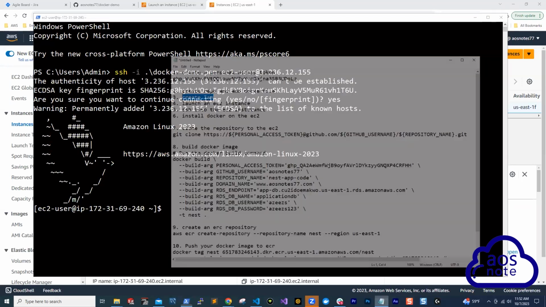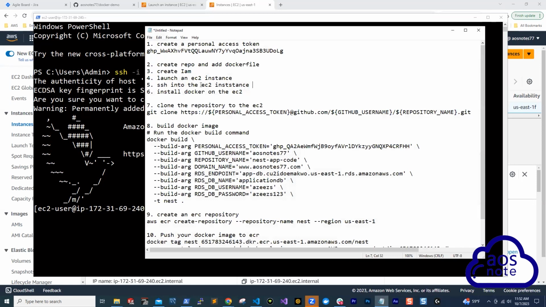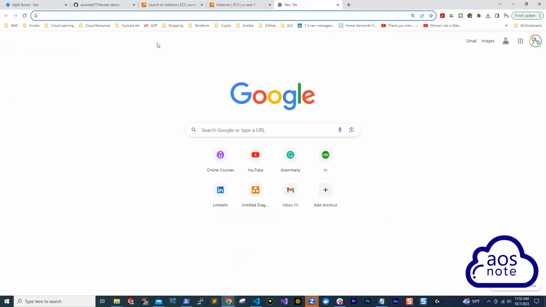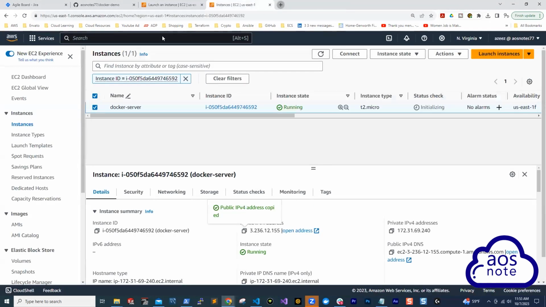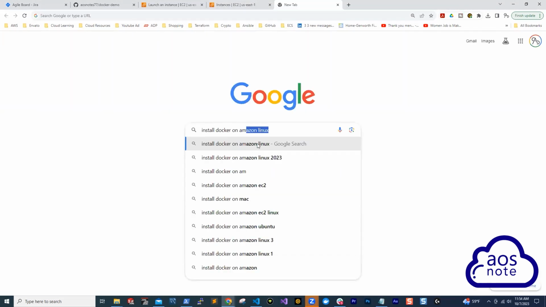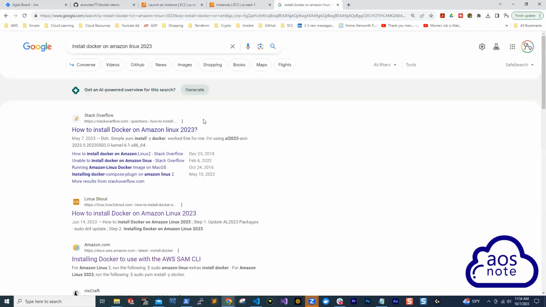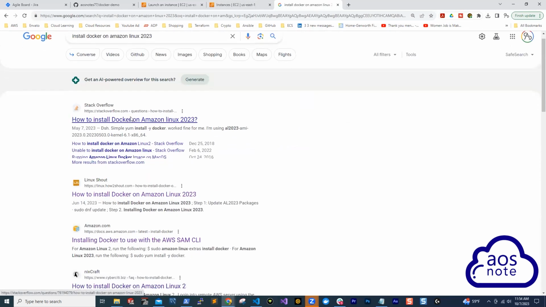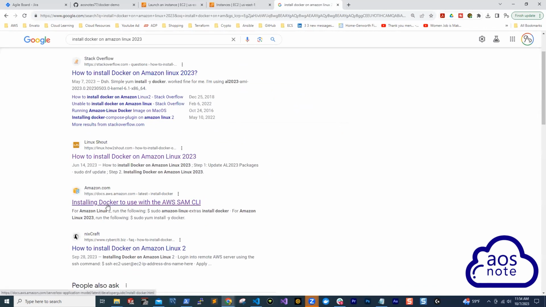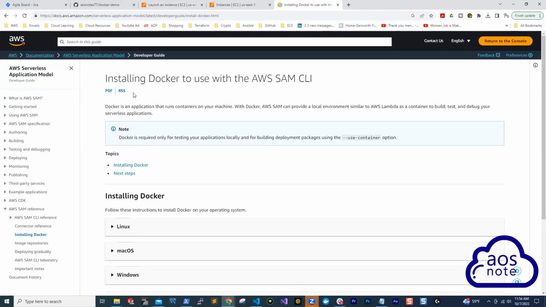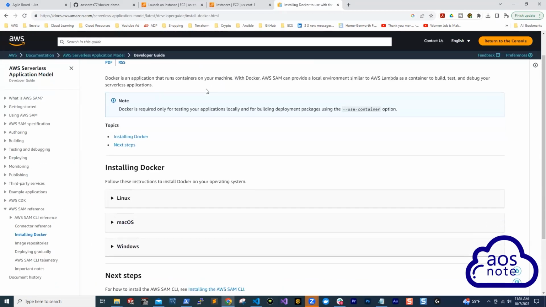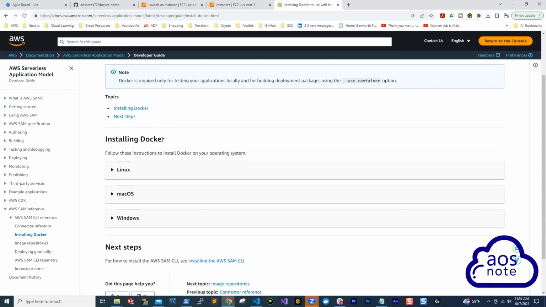The next thing we will do once we SSH into the EC2 instance is we are going to install Docker. So since I am working on an Amazon Linux 2023 EC2 instance, here I'm just going to type in Google. In my Google search, I'm going to type install Docker on Amazon Linux 2023, since that's what I'm using. And when you get the search result, look for the AWS documentation. I see this documentation from AWS here. I'm going to select it. So here, to install our Docker image, if you scroll down here, they are telling you to install Docker on Linux.